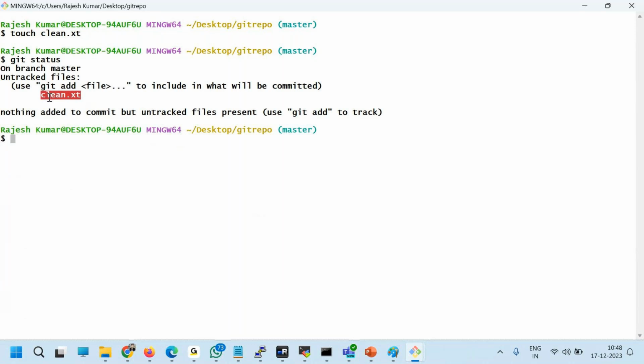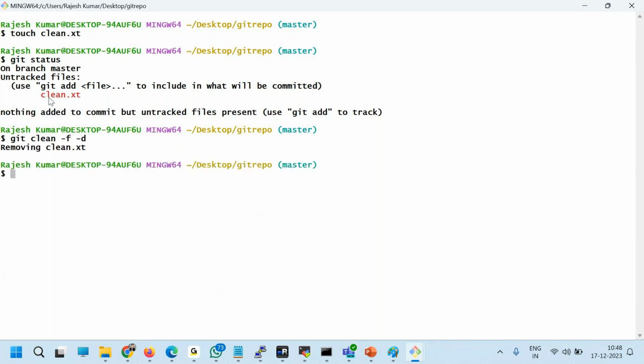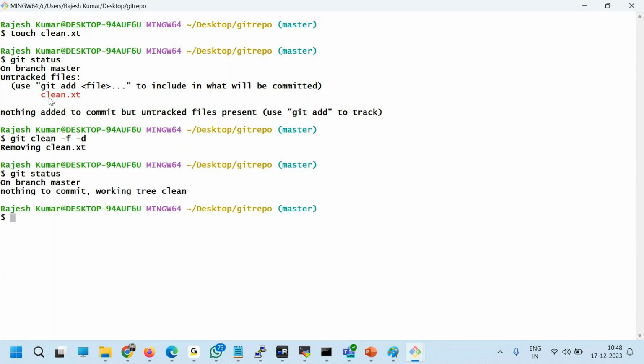This file is in the working directory right now. Can we get rid of this file without adding and without committing? This is in the workspace, so the command you will use is git clean -f -d. Okay, so you will clean, and this is gone. Any files and folders in the working directory that you want to get rid of, you can use the clean command to undo those things.